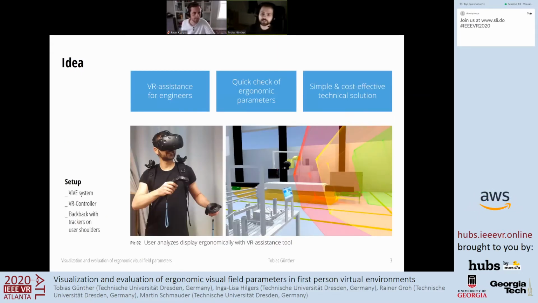And the idea here is to create a VR assistance for engineers and machine designers so they can do a quick check for ergonomic parameters. And it also should be a simple and quite cost efficient technical solution. So we thought it would be the best idea to use a commonly known VR system, the HTC Vive, with the controllers, as you all know.